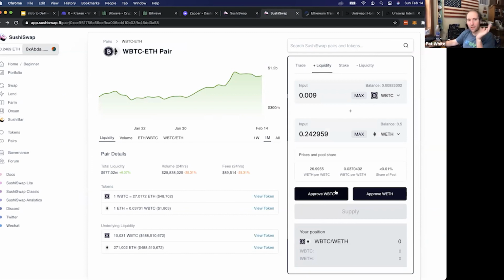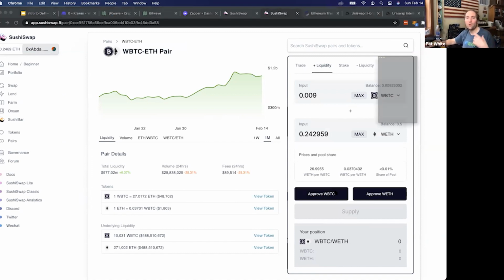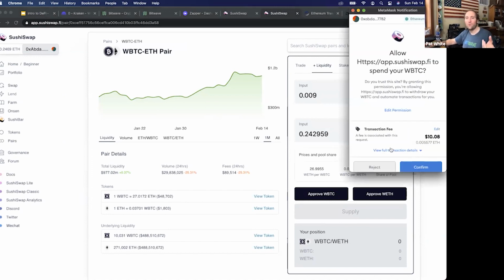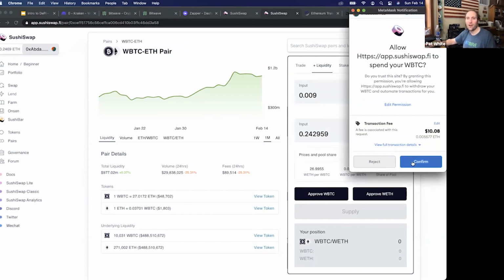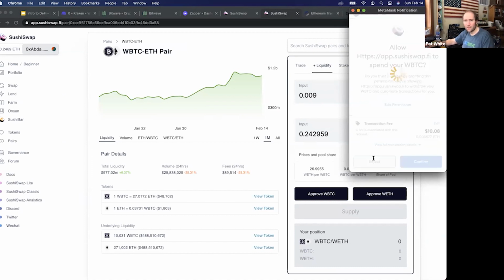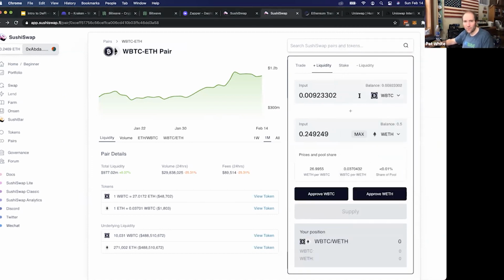There's a notion in the way that tokens work on the blockchain that in order for anyone else to interact with them, you have to approve that interaction. And so that's what I'm doing here: I need to approve that SushiSwap can interact with my tokens. And it's just going to be for this amount. It'll be purely for 0.9 WBTC and 0.25. Actually, let me do that. Yeah. All right.